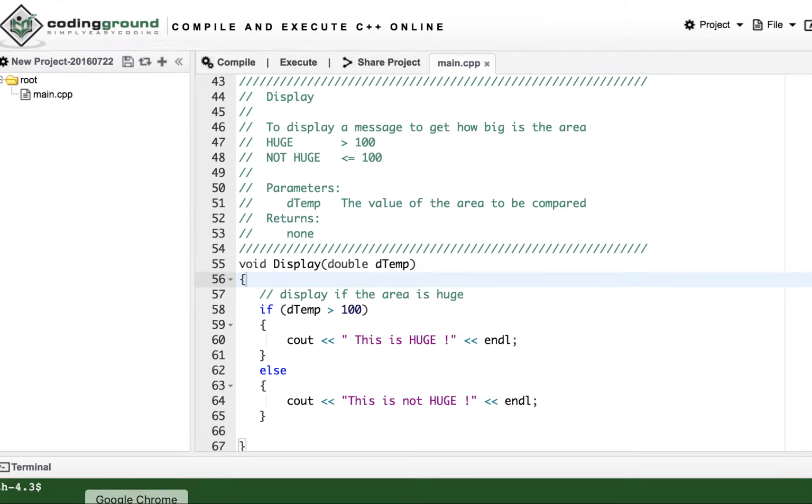In the previous tutorial, we had this function to display a message depending on this variable, and this function was a void function. So in this tutorial, we will understand how we can use the if-else-if format. In this example, if you remember, we have to display the huge or not huge message depending on the value of the temp variable.